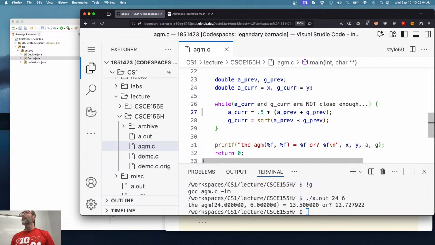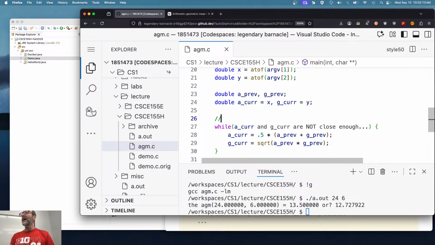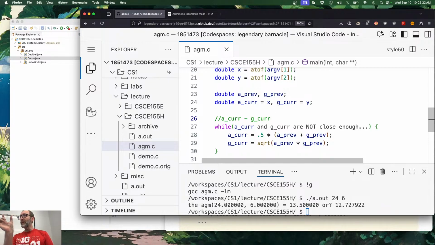Continue doing this operation. Now, what does "not close enough" mean? Let's translate that to math. If I took the difference, that means the difference between them should be small if they're close, right?